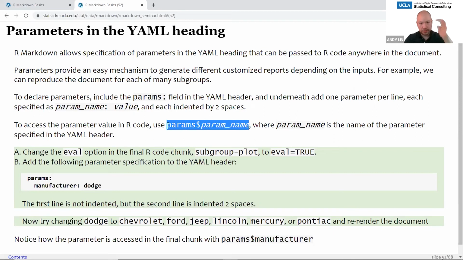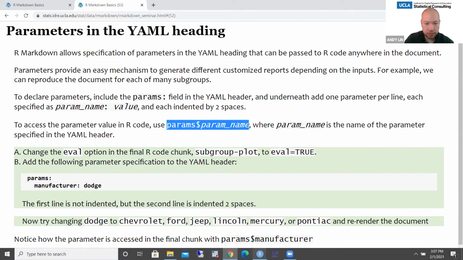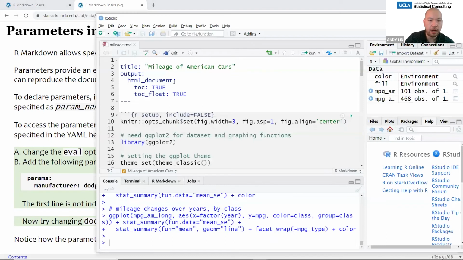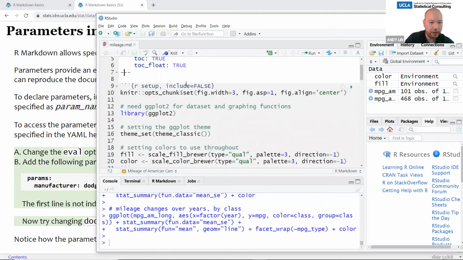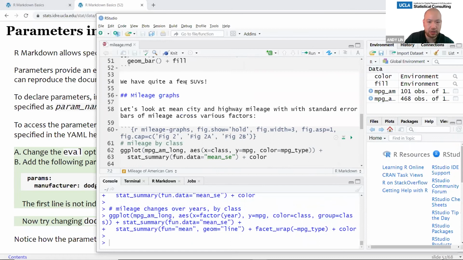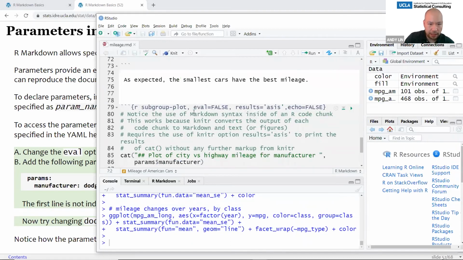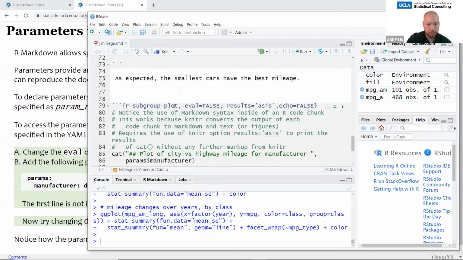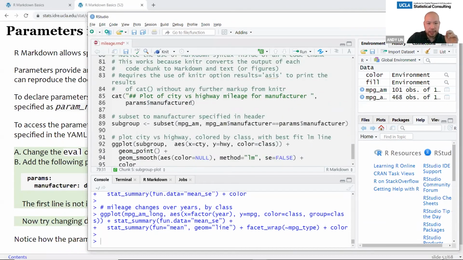All right, so we can see this in action. What I want you to do first is go into this R Markdown file we've been using, the mileage one, and at the very bottom, the very last code chunk, on mine it's around line 79, I want you to change eval=FALSE to eval=TRUE. The name of the code chunk is subgroup plot. I'm going to now change it to eval=TRUE. Now what you'll notice here is that there is this params$manufacturer.